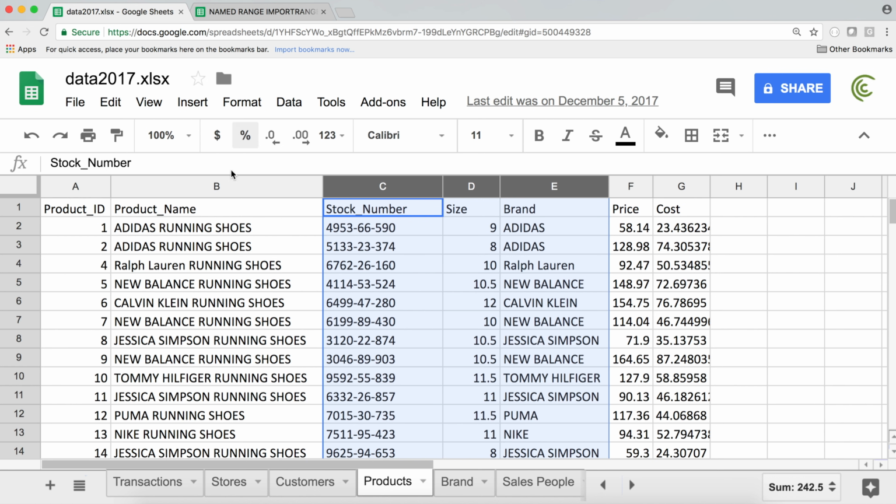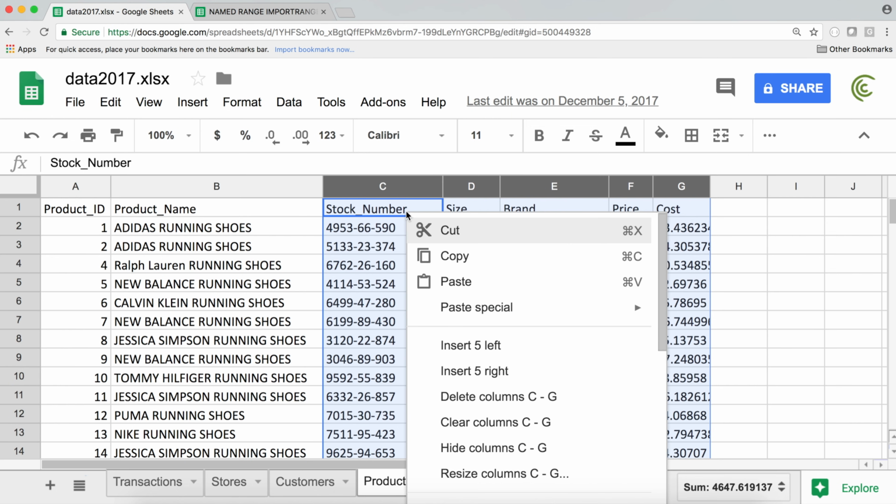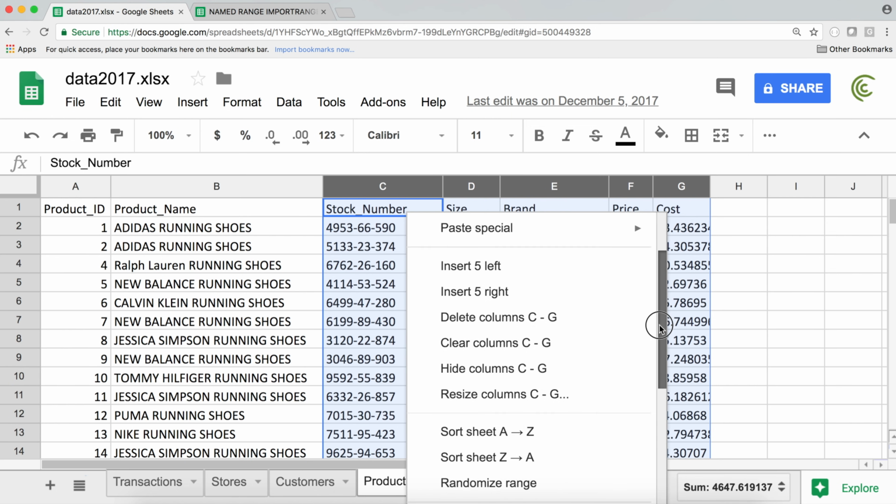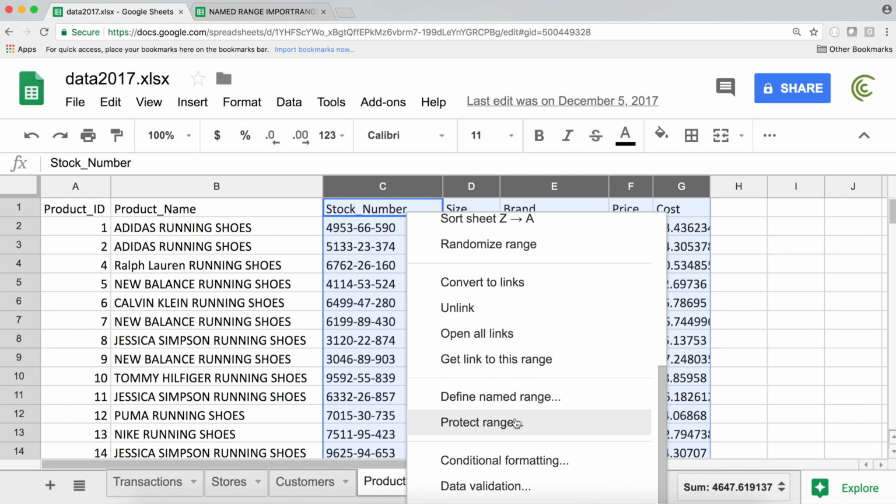We have stock numbers matching, so it needs to start with that column. And we also want to include brand in there. I could probably just do this, just thinking that I might need the price or the cost later on. Right click and define a name for this.